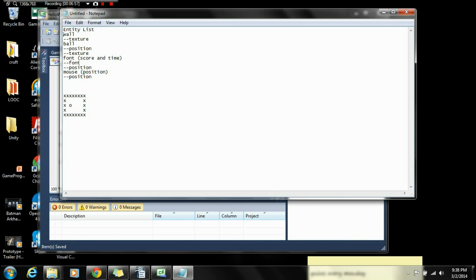It's good to think of this as an entity list because all games have objects that they're part of, no matter how complex or simple the game is. It's always got an entity list. In this case, we've got a wall entity, a ball, which is a position and a texture, a font, and a mouse, and that's about it. The ball's going to bounce around. The walls are always going to stay there, and that's about it. So I'm just going to save this as design.